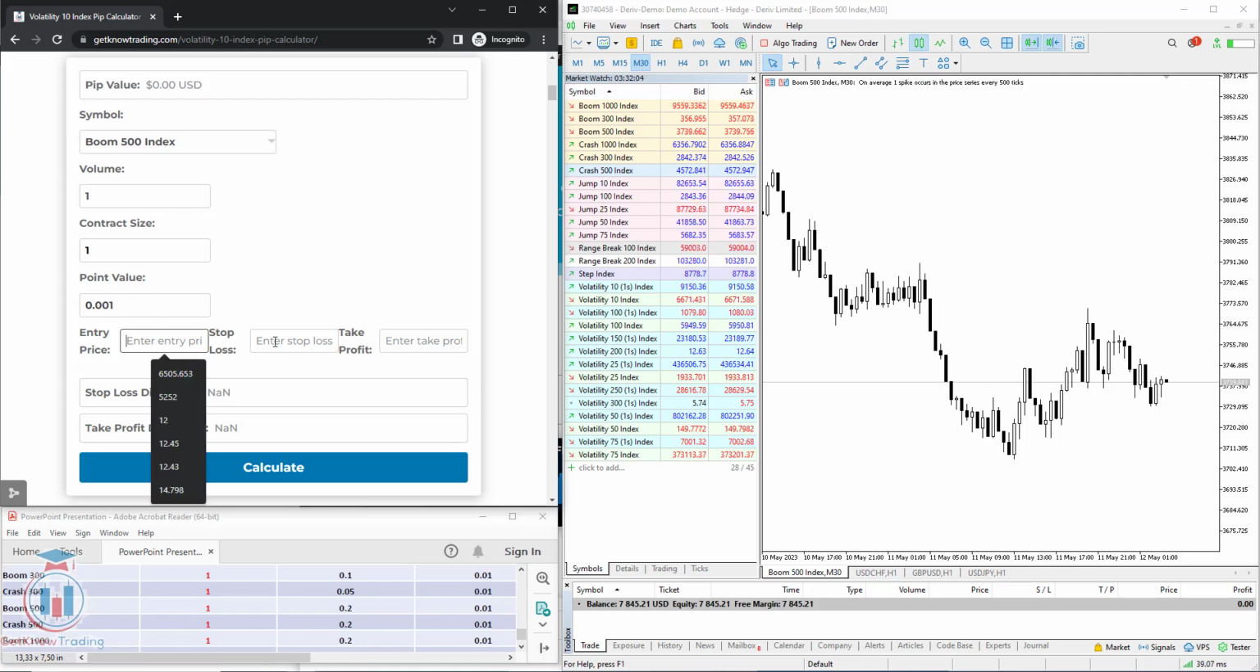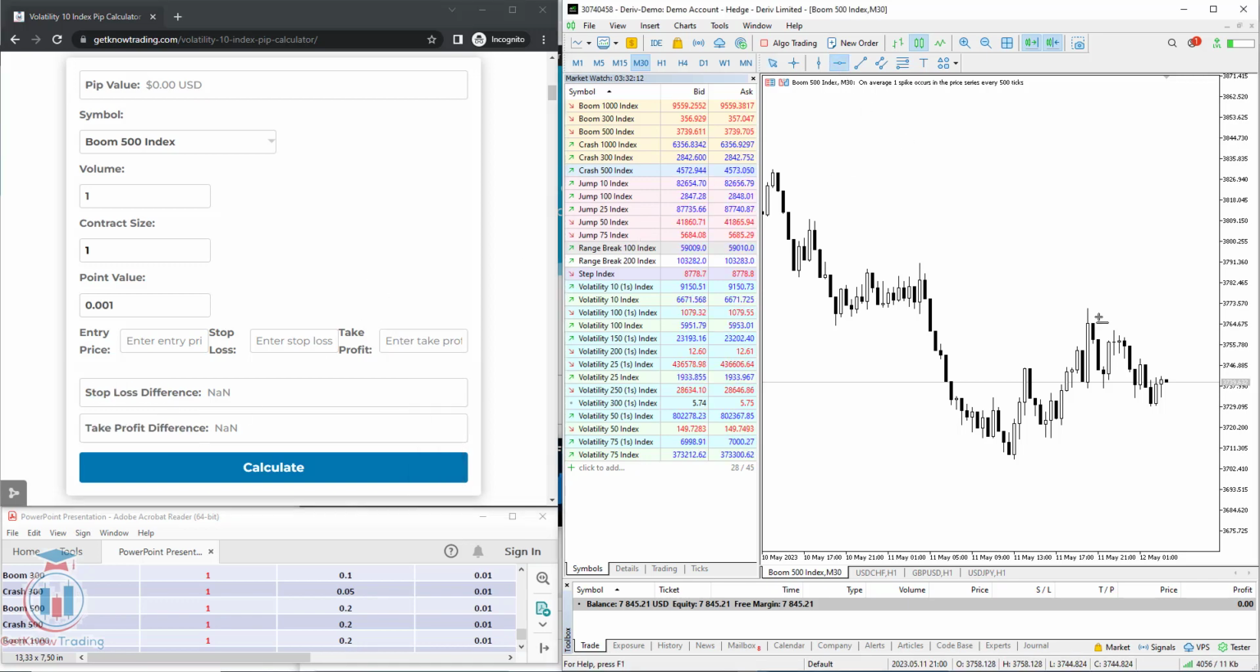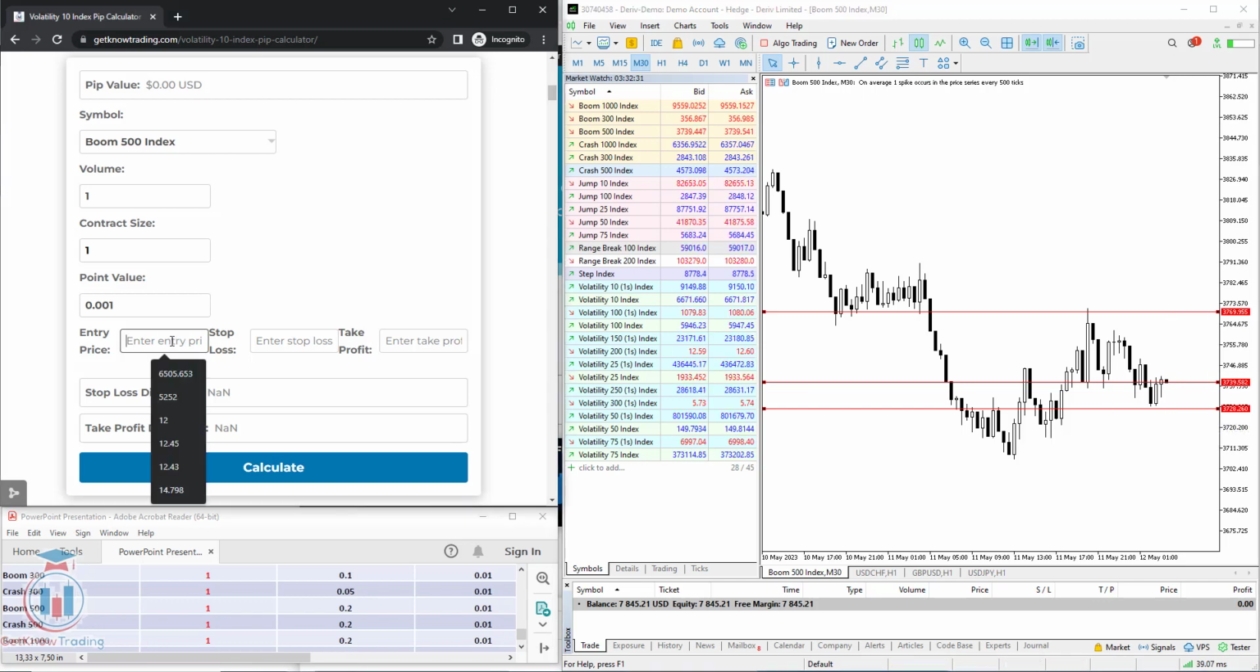Below that you have the entry price, stop loss, and take profit fields where you can enter values to calculate the stop loss difference and the take profit difference. Let me show you an example. Let's open an order at the current market price where we are expecting that the price will go up, and we put a stop loss here. We put a take profit, for example, here. So we are expecting the price will reach this price level. If it goes against us, it will close with a loss here. Let's put these values here.